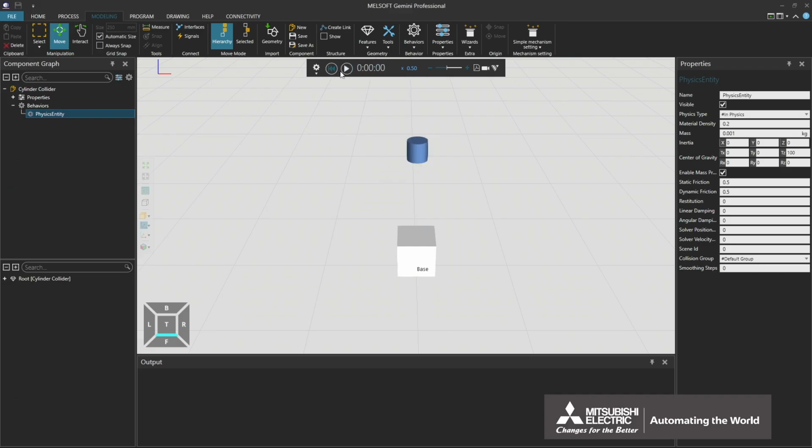Reset the simulation. When 1 is set to restitution, a perfectly elastic collision occurs so that the cylinder rebounds. Perform the simulation. The cylinder rebounds hard. Reset the simulation.